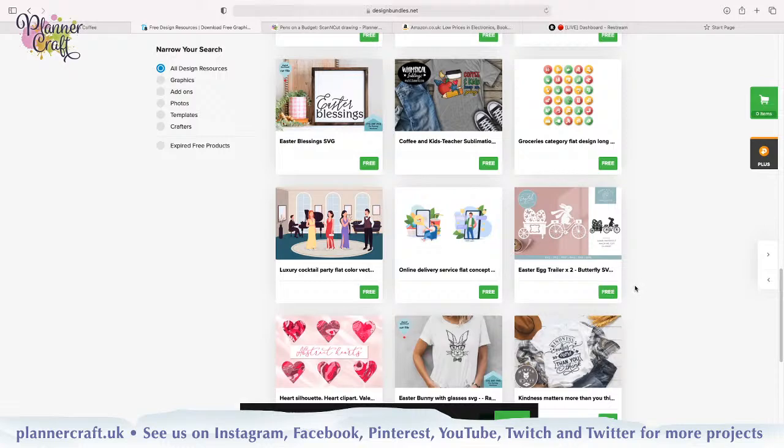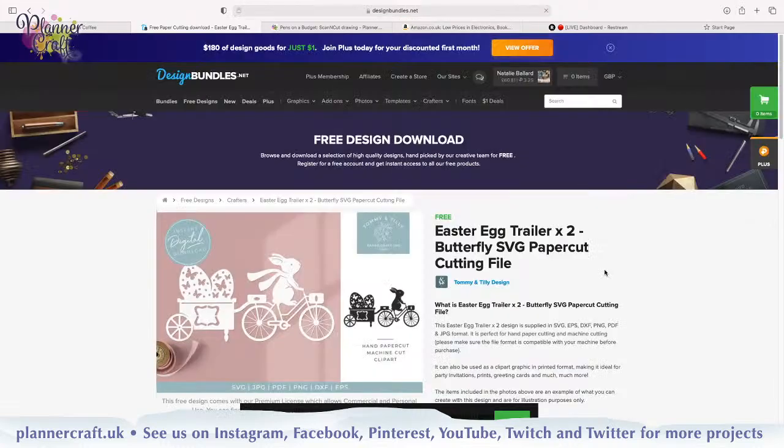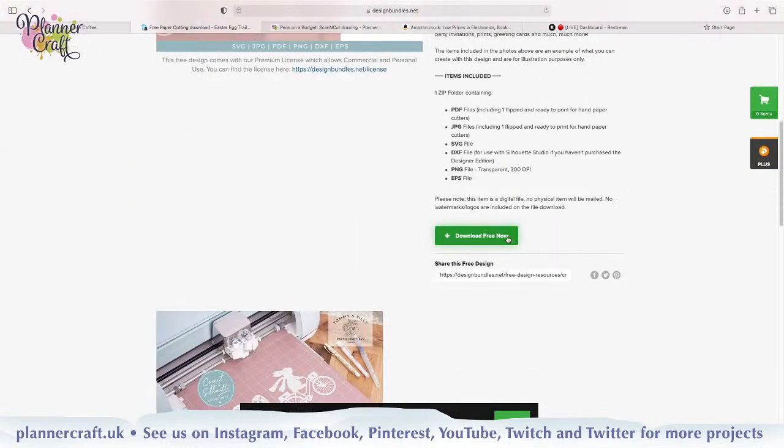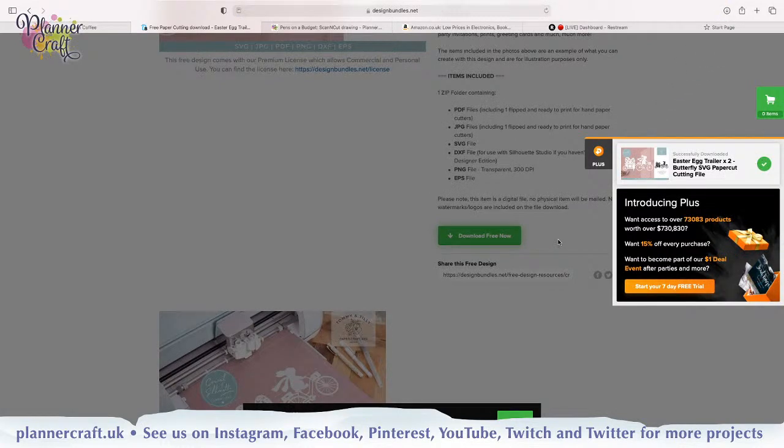But I've got onto Design Bundles and we thought we'd pick the Easter Bunny trailer x2 butterfly SVG. I don't know whether it's 2 trailers, 2 eggs, 2 bunnies, I ain't sure. But it says it's x2, so we're going to download this. I haven't downloaded it before, so we're going to pick this as a download if my mouse is going to behave. Come on. There we go, download free now. And let's put it into my downloads folder. And then we're going to go into Canvas.